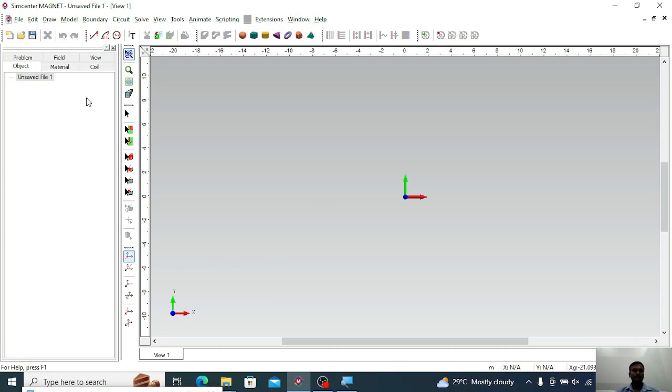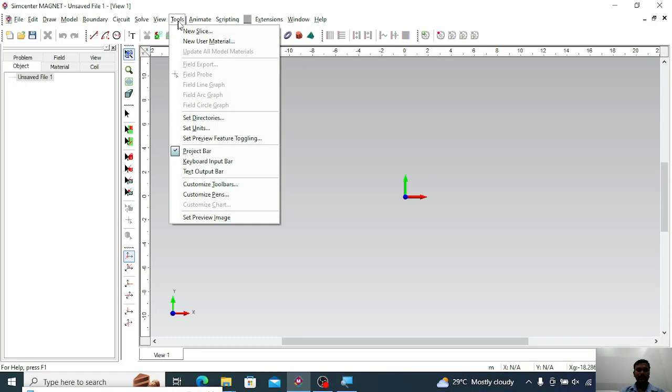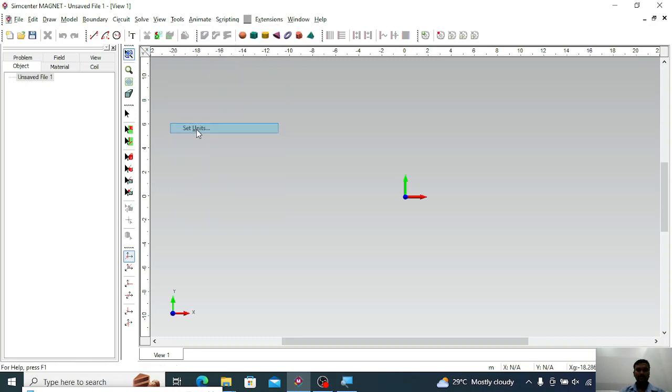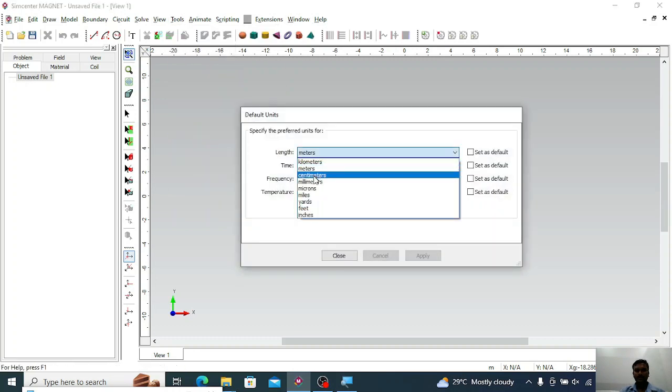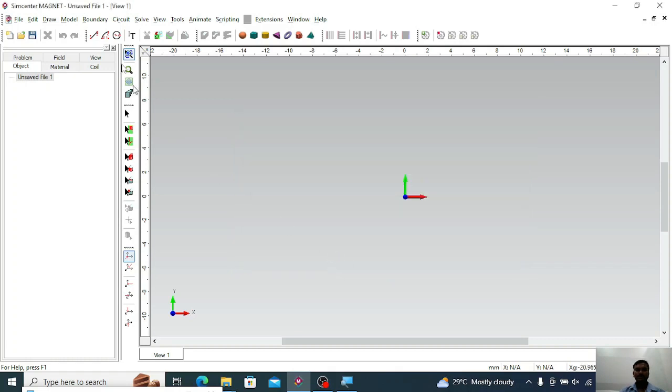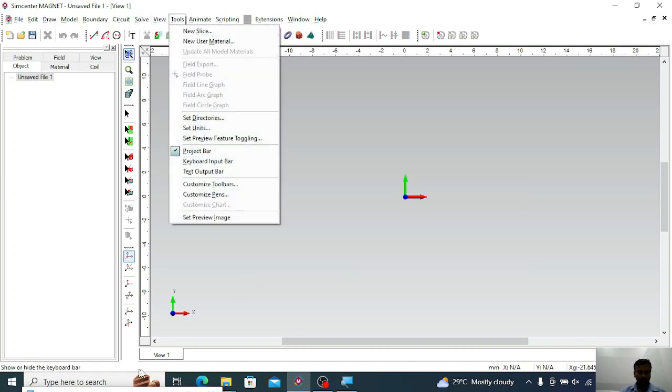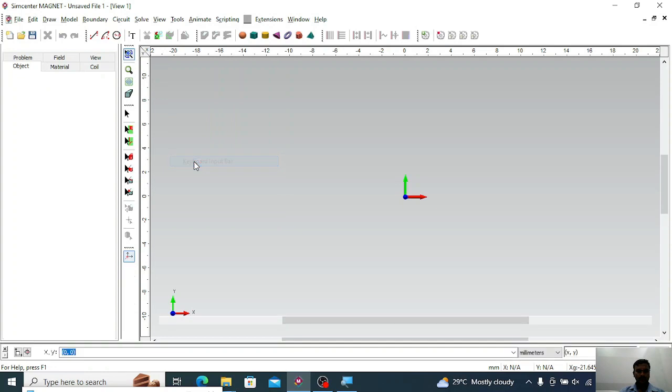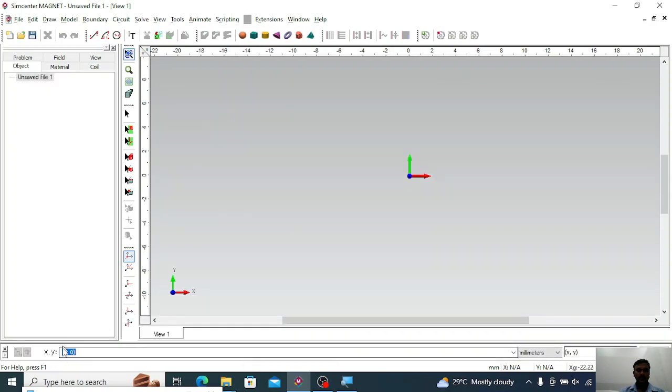So this is the software. As I said earlier, the first step is you have to select Tools, and in that select Units. In that you have to select millimeter. After that, time in milliseconds, frequency in hertz, and temperature in degrees Celsius. After that you just apply the parameters. Then again you go to Tools. When you look at the bottom of your screen, there is no keyboard input bar. When you enable the keyboard input bar, you will get it.